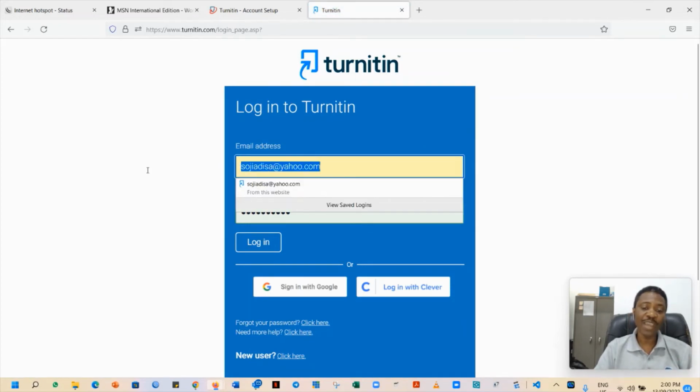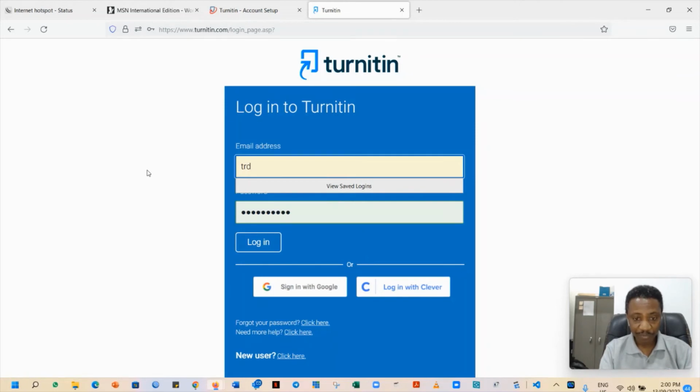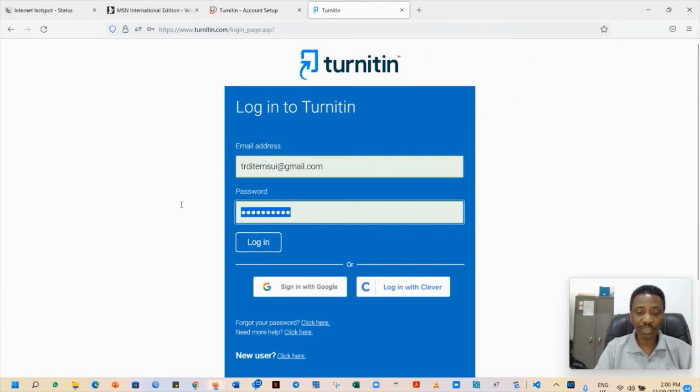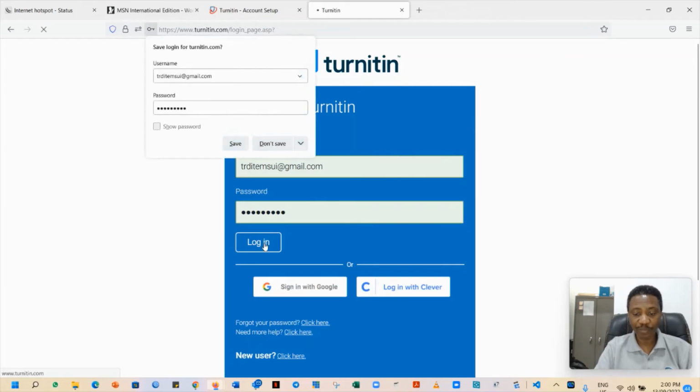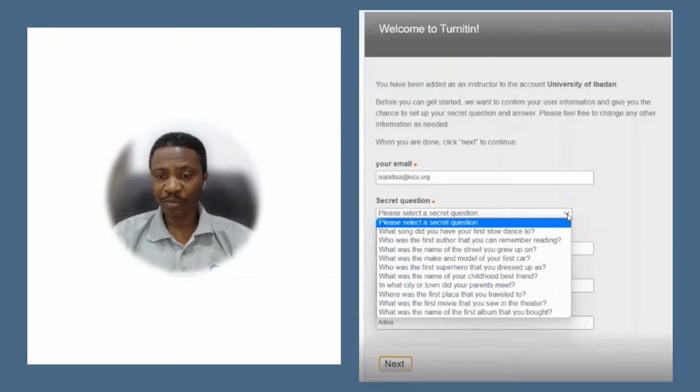Wow, I have the login page from Turnitin. So let me enter my email now. The same thing you would do when you have the email for setup. But not entering my email, you enter your own email. So my email in this case, I am entering it now. And the password as was just set by myself. Logging in for the first time.